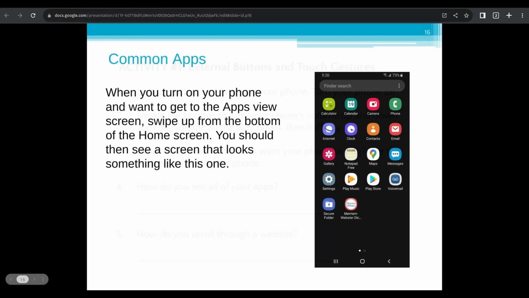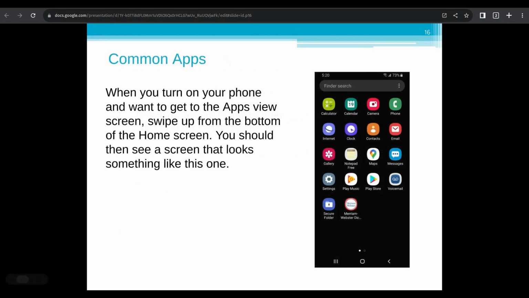These are some common apps. We talked about how they have a lot of ones that are just going to be automatically downloaded. So these are going to be some of those that we'll go over today.